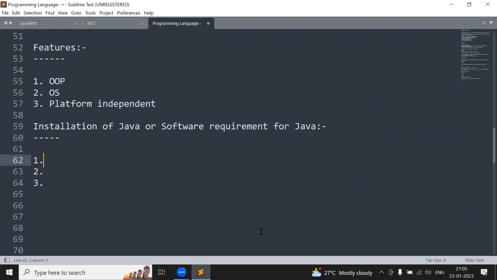The first component, the first tool: you need a place to type your code. If you want to develop software, you have to write the code. How can you write the code? You need one place, which we call an editor. It is the place where we type our code. Normally we can go for Notepad. Using Notepad you can type your code, or you can go for Notepad++.